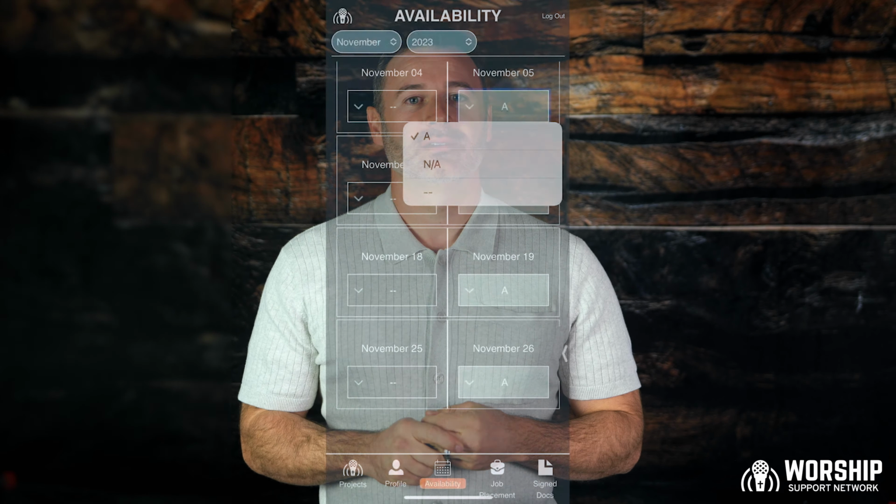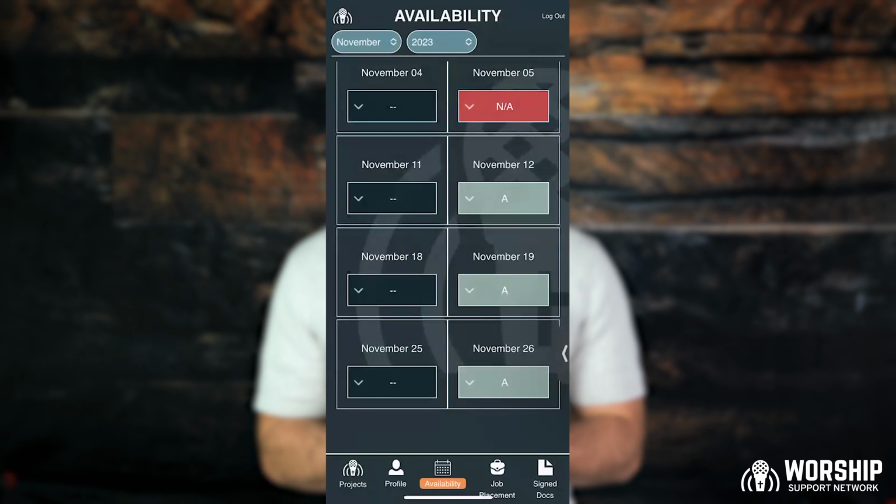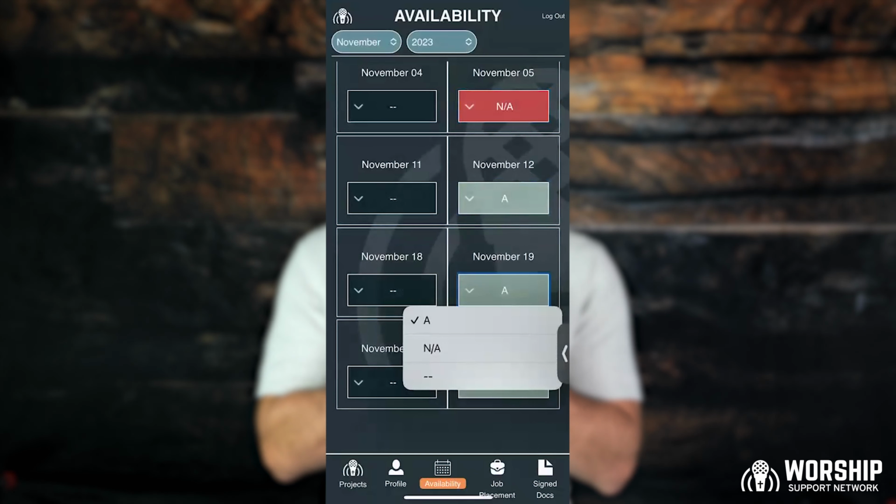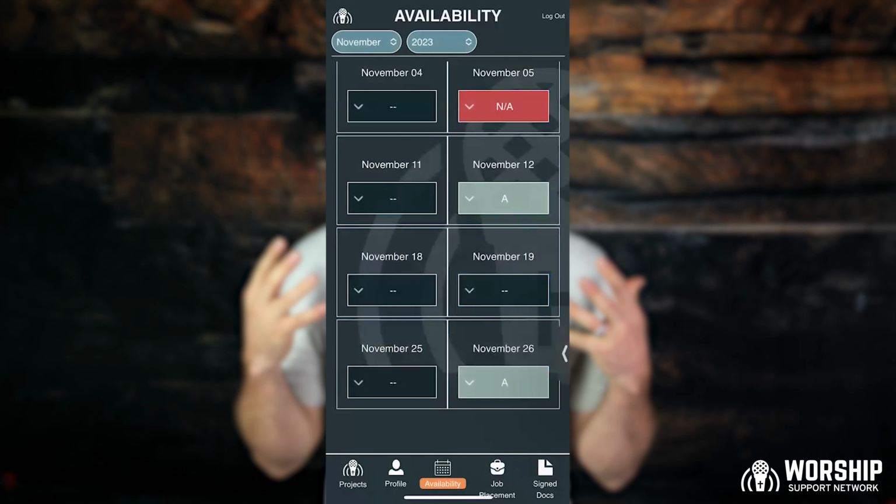So what we'll ask you is go through this month, go through next month, go through all the months that you want, and simply click one of 3 things. You can click A for available. 2, you can click NA for not available. And 3, you can click -- if you don't know if you're available or not.